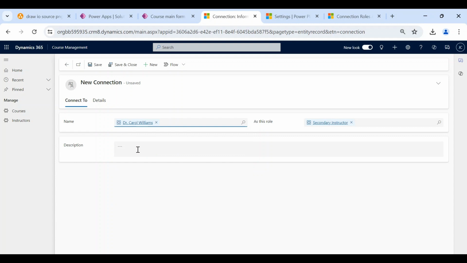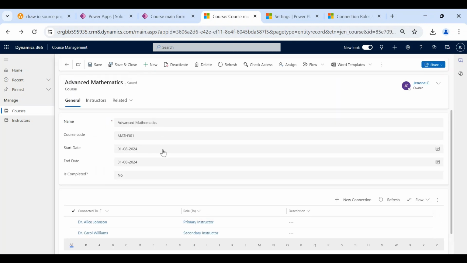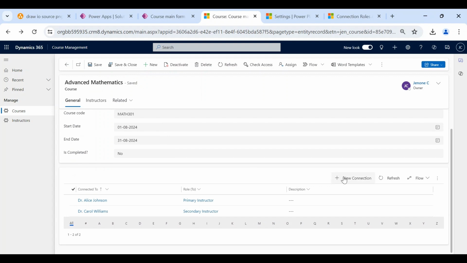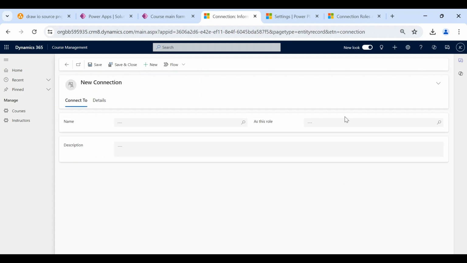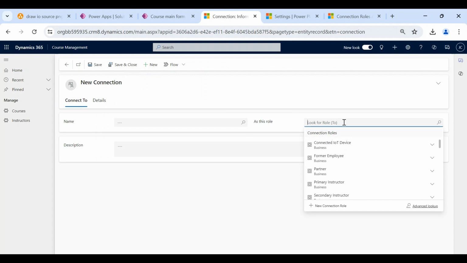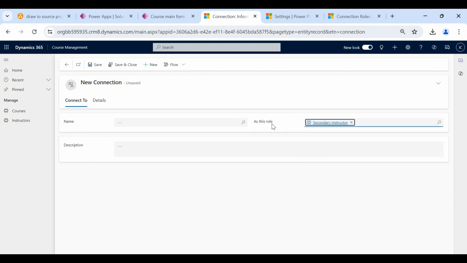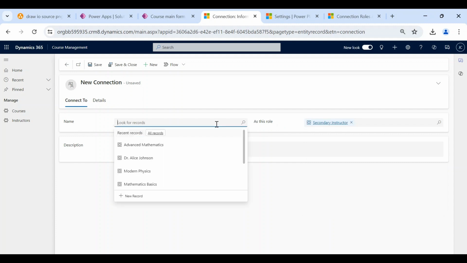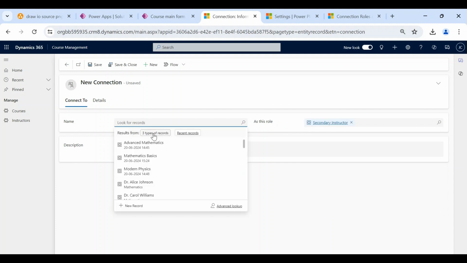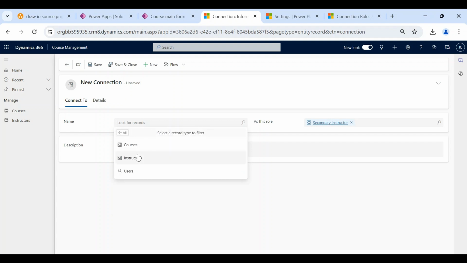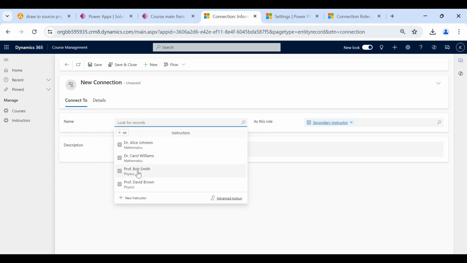Dr. Carol is a secondary instructor. And in case I want to have another secondary instructor, again I can click on new connection, choose secondary instructor in this field, and then I can choose another instructor here, Professor Bob.